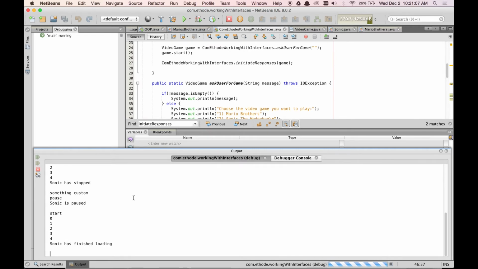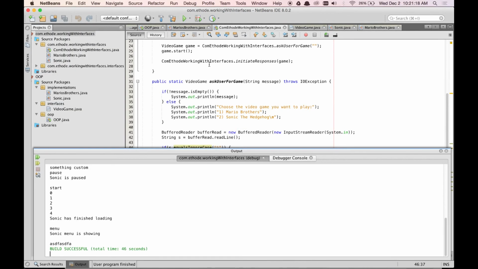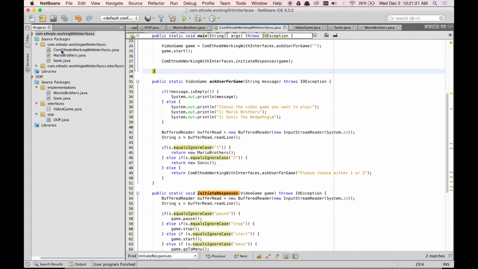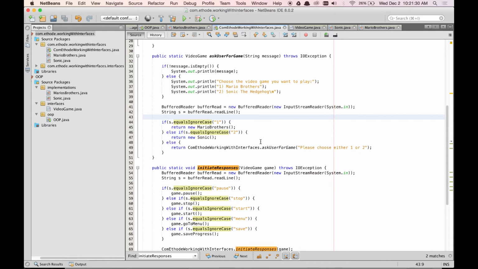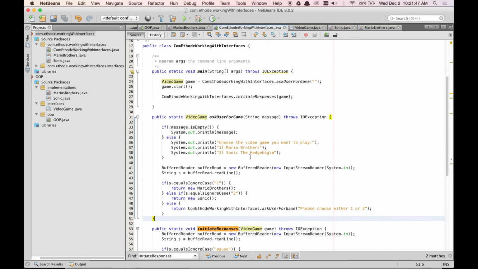We can say pause, we can say start, we can say menu, and what if I type in just gibberish, right? Nothing. It does nothing because it's not a valid command. So you can see we've written a really basic application here. This application essentially has one interface, video game, and you can see why using the interface has been extremely useful for us. This method and this method, they don't have to know at all Sonic or Mario Brothers. All they know is that we get a video game, and we know what a video game is capable of doing. That's all we need to know.